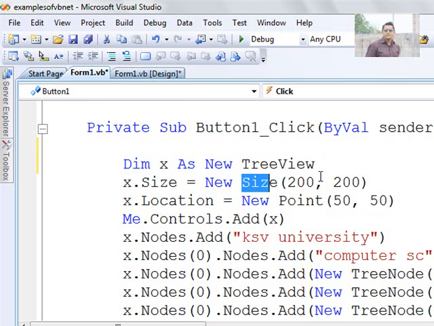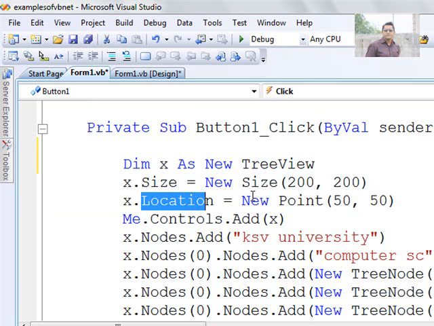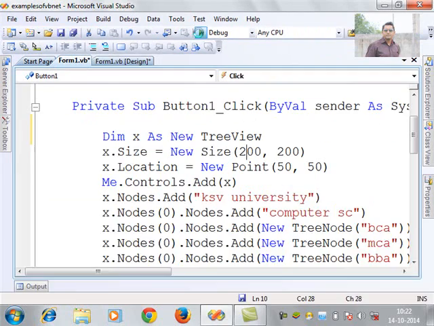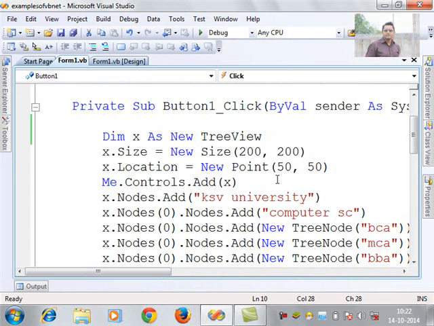Size is 200 and 200, meaning 200 width and 200 height. The second part of the treeview is x.Location. X.Location means where you start the treeview. I am saying New Point 50, 50. If I change it over here, first of all I want to run it, and I click on generate. You can easily see that it is 50, 50, the x-axis distance and y-axis distance, as well as the width and the height. If I want to change it, it is possible, friends.